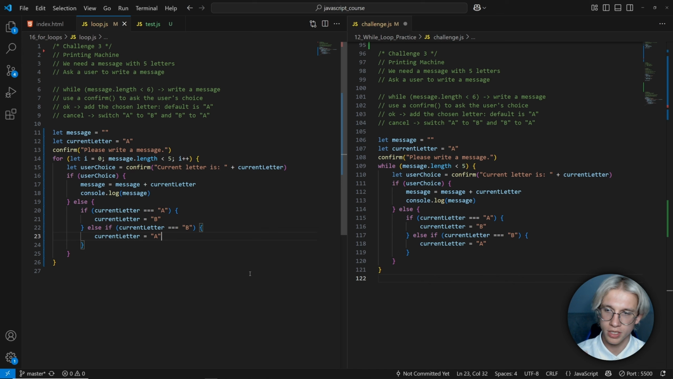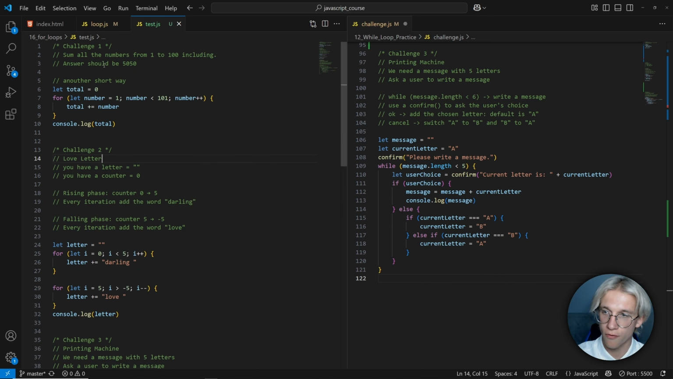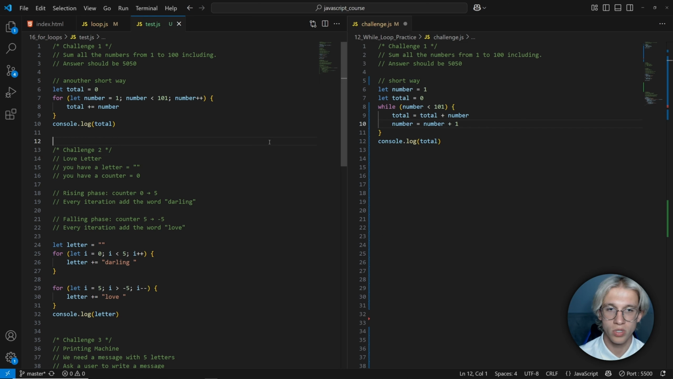And the problem of using a for loop in this challenge is that the for loop is built for a specific amount of cycles. These 3 parts that we have in the for loop determine the specific amount of cycles. As we had in our first challenge, we knew that we should sum all numbers from 1 to 100. So we knew that if we add a new number to the total every iteration, we should do 100 iterations. And this is the reason why our for loop solution was much simpler than our while loop solution.